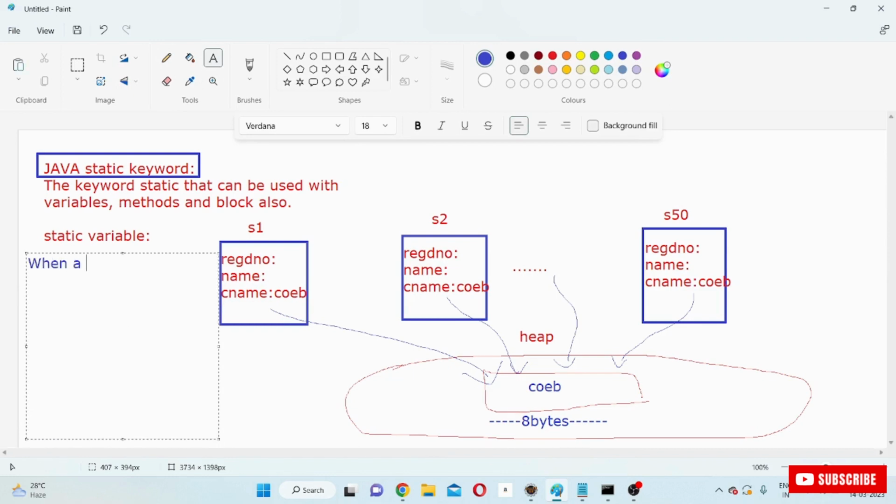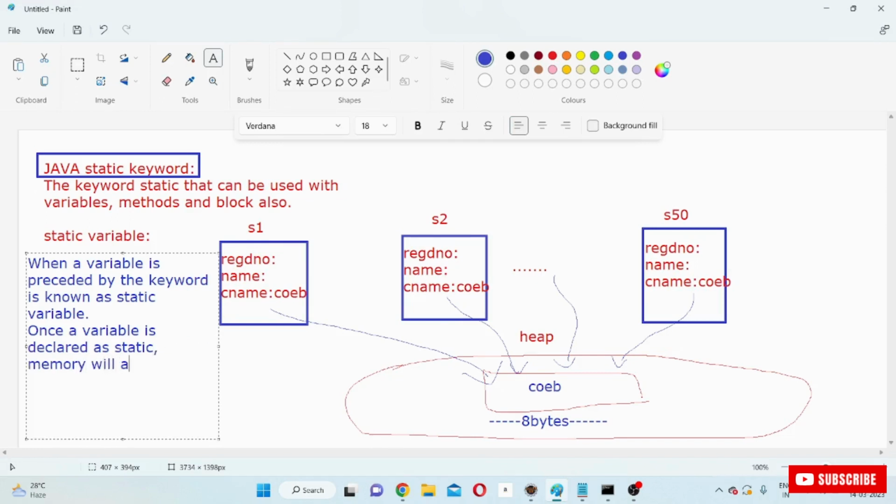When a variable is preceded by the keyword static or declared by the static keyword, it is known as a static variable. Once a variable is declared as static, memory will be allocated once, and all objects share that memory.